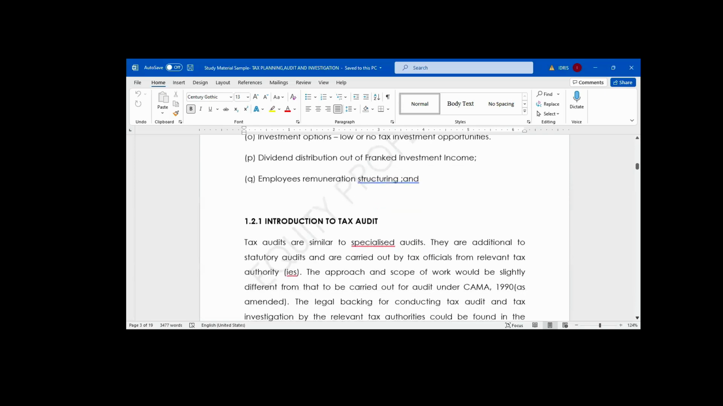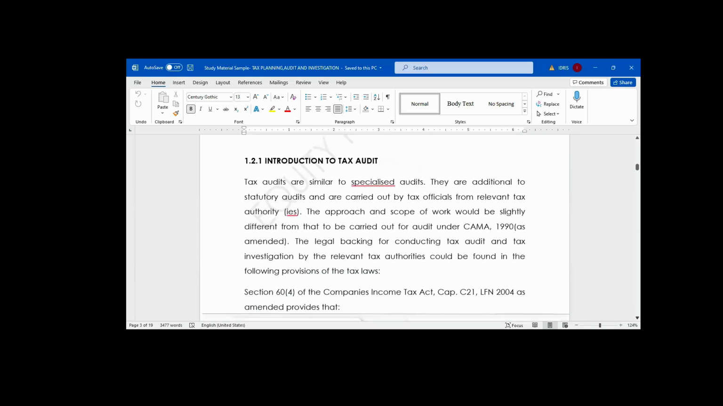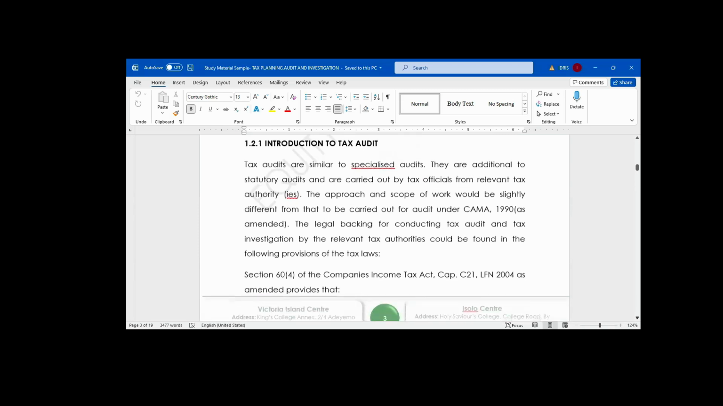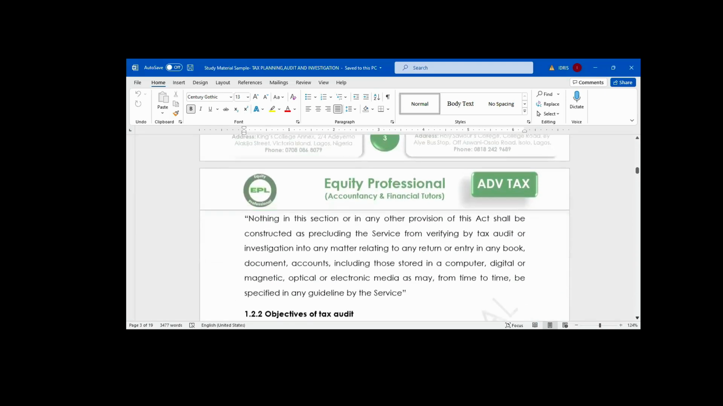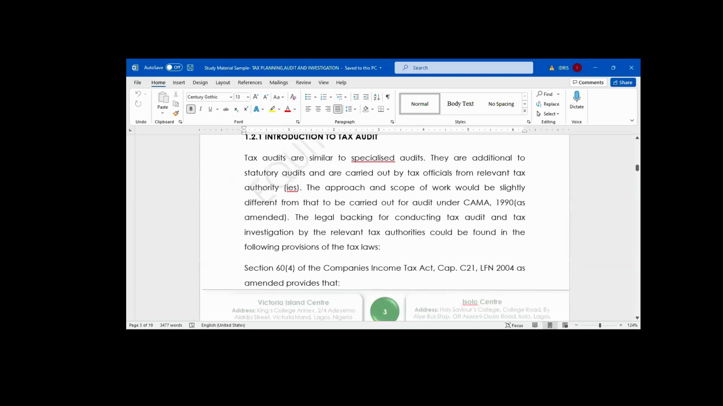What is tax audit? Tax audit is a specialized audit carried out by the tax official to determine the tax position of a taxpayer. So tax audit simply means a statutory or specialized audit that the tax official from the tax authority carries out, the review of books and records of the taxpayer by the tax authority. That is what is called tax audit. The review or examination of books and records of the taxpayer by the tax authority during a given period of time is called tax audit.